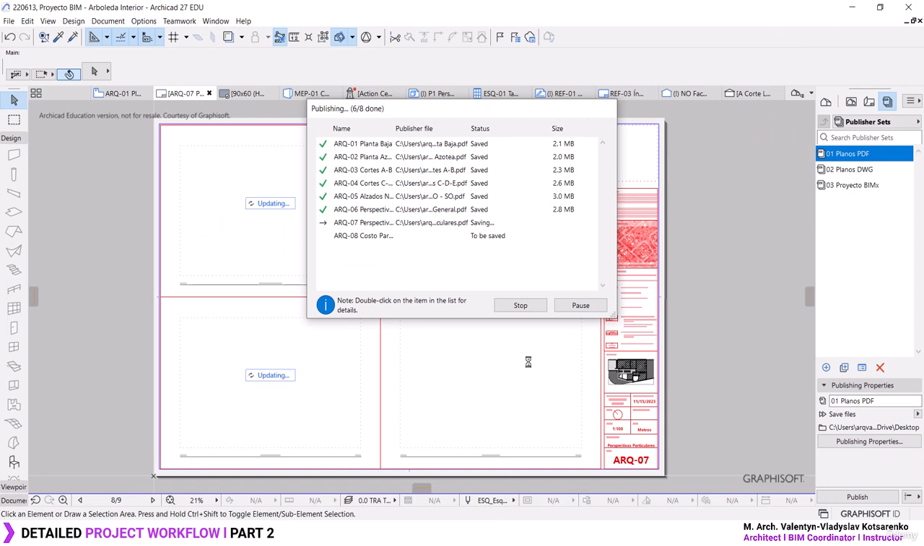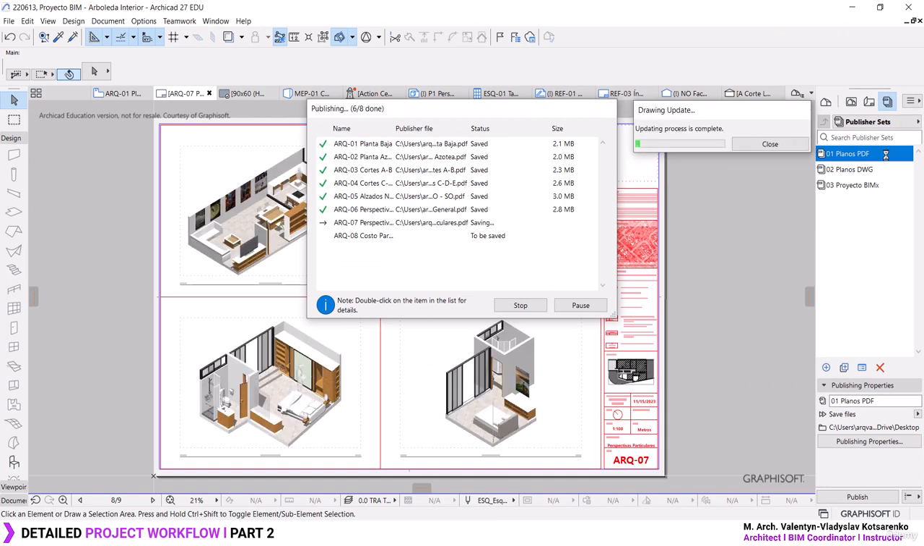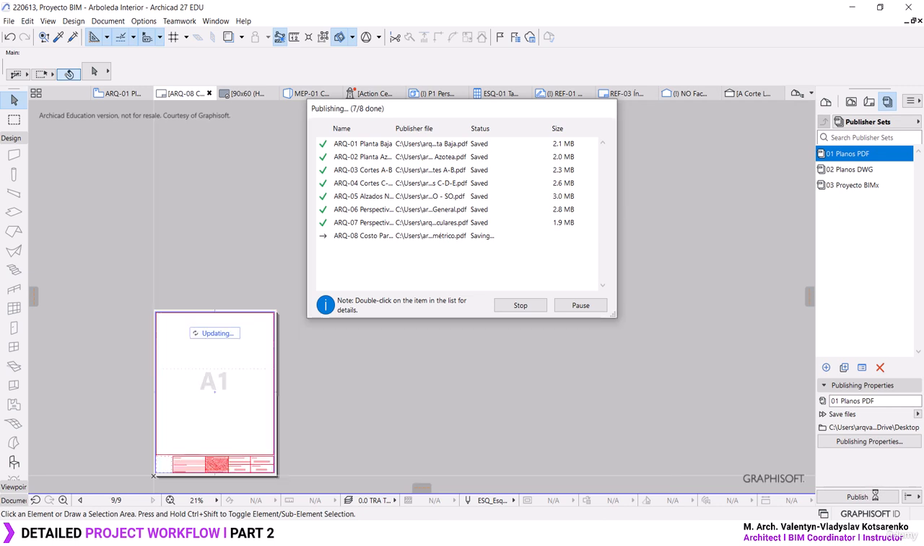and each time you make a change or each time you update your project, you can select the publisher set, just click right over here, publish, and that's it. And ArchiCad will do the rest, publish all your documentation in just one go.